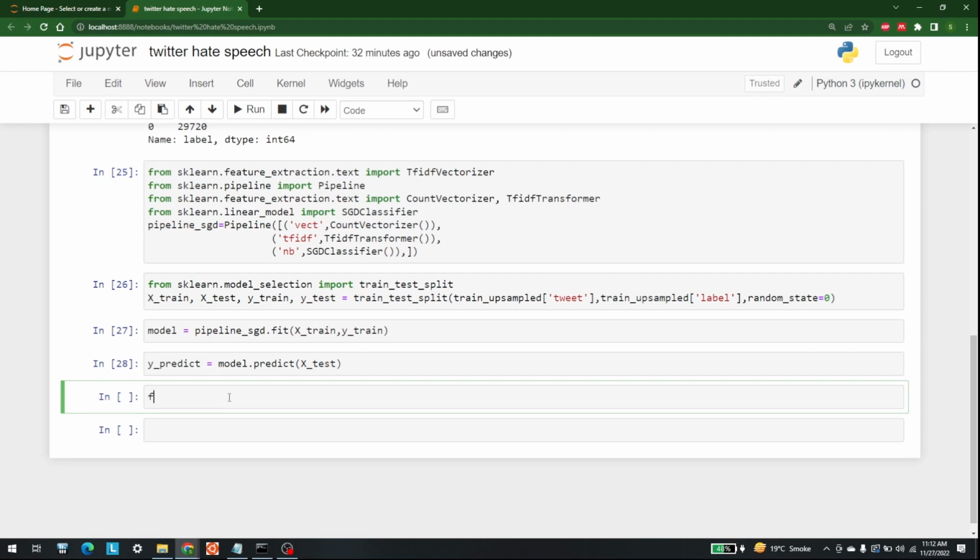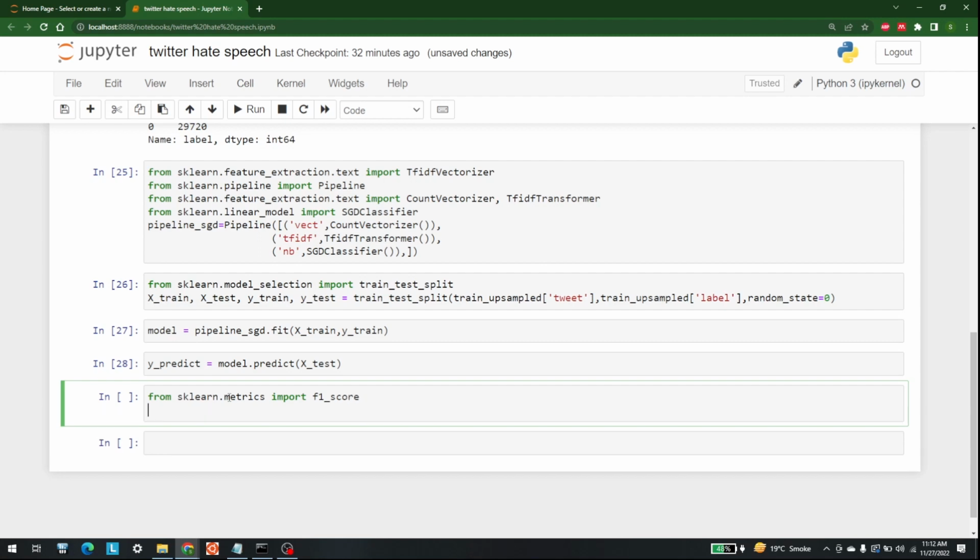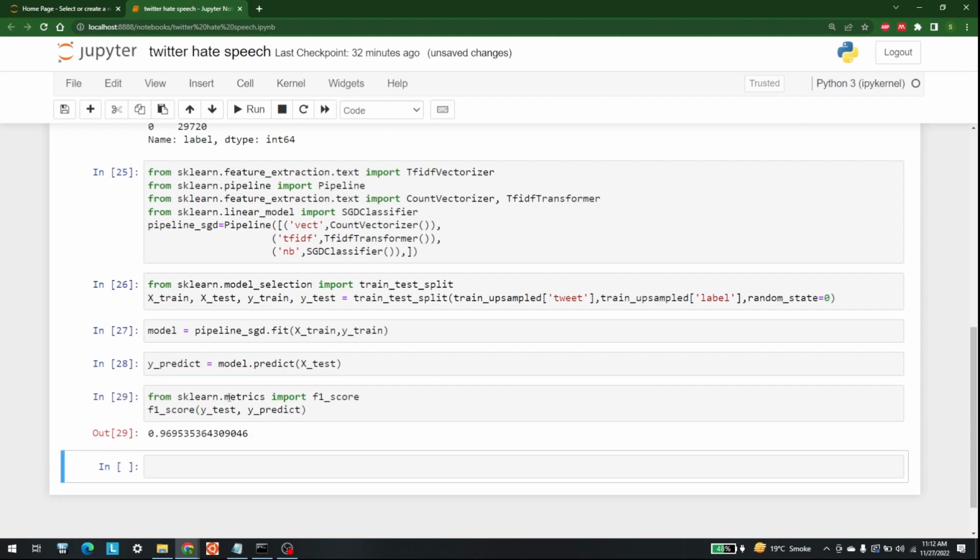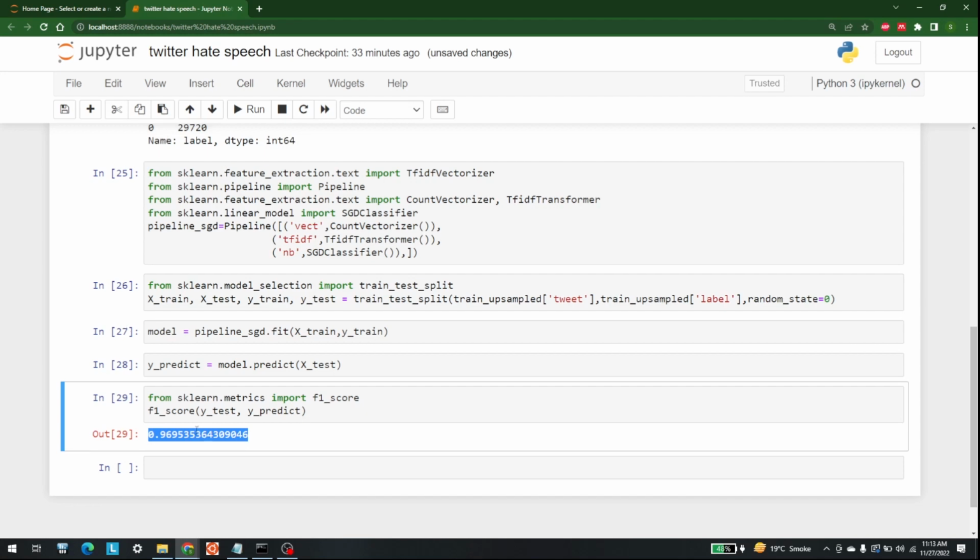And after that, what I am going to do is I am going to write from sklearn.metrics import f1_score, and later I am going to showcase the f1 score. So f1_score will be equal to y_test and y_predict. So let's see what is the f1 score. So there we go. As you can see, we have been able to predict 96.9, which is actually 97% accurately that if there is a hate speech present or not, right?